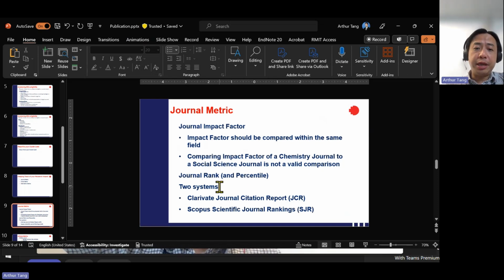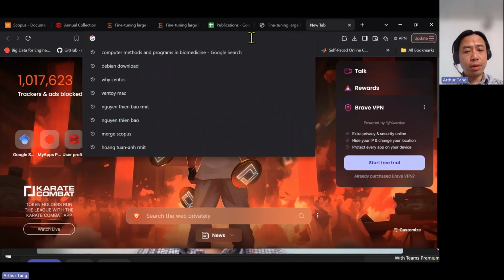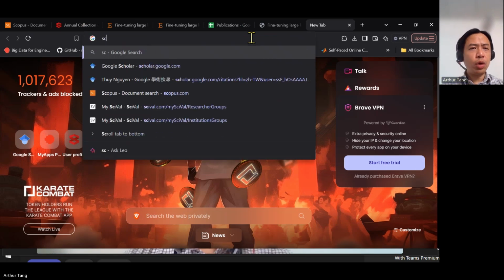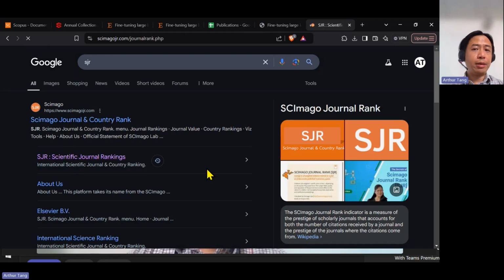Generally speaking, there are 2 journal metric systems. Well, there are actually more than two, but the two most commonly used are the Journal Citation Reports, which is used pretty much everywhere in the university setting. But in RMIT, we are somehow sticking with the second one, which is the Scopus Scientific Journal Ranking. The way it works is, go to Scopus. You can just do a Google search of SJR. Then you'll see the Scientific Journal Ranking by Scopus.